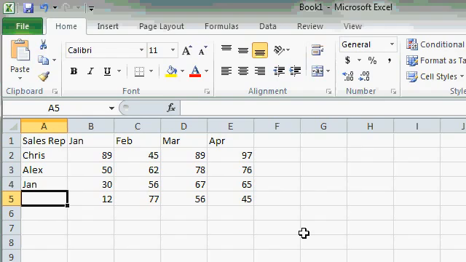Now let's say I goofed. I really want Pat there. Well, I've got a couple of options. I could just retype Pat, but there's a way to undo a mistake. It's called the undo feature.